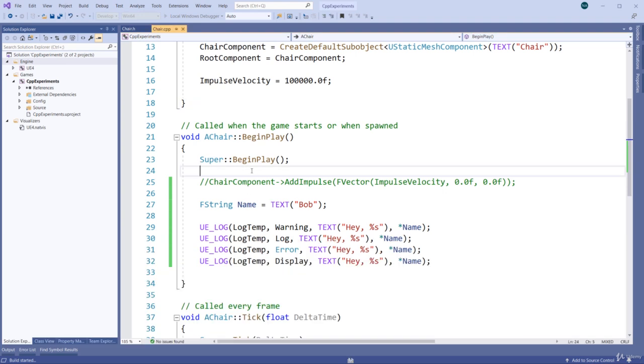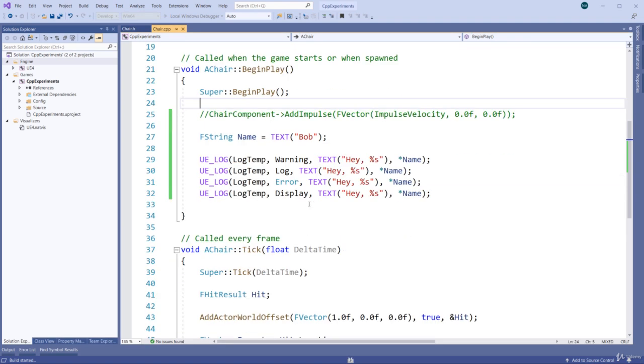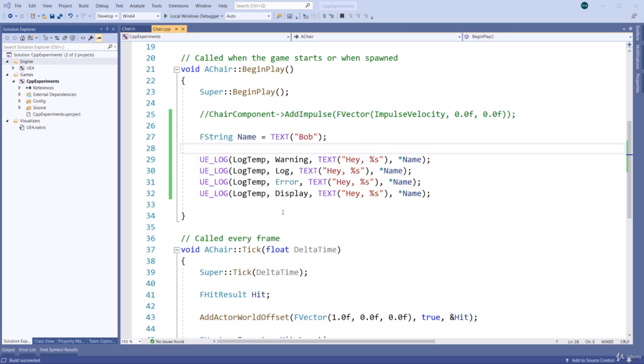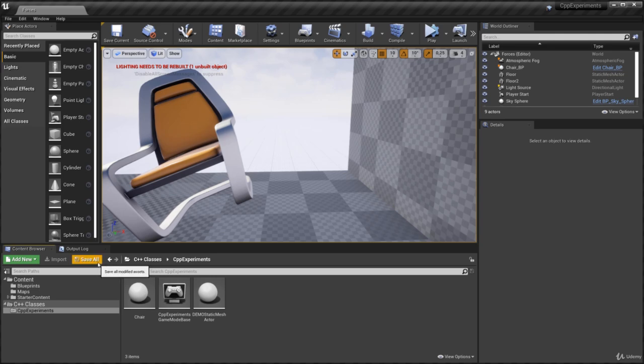Okay, so I'm going to Control F5 to build and run this so that we can see what this prints out. I have this FString name and I have this Bob, and I'm simply printing that. So I have these UE logs, so I want to print to the log, and you can see I have warning, log, error, and display. So I just want to demonstrate what those will look like when we actually see those pop up in the editor. And I also want to show you a few more things in the output log.